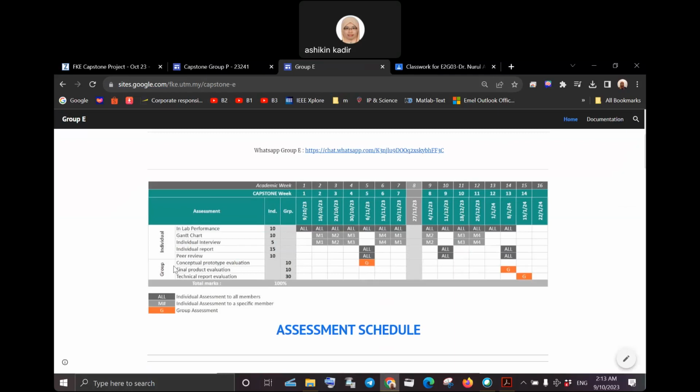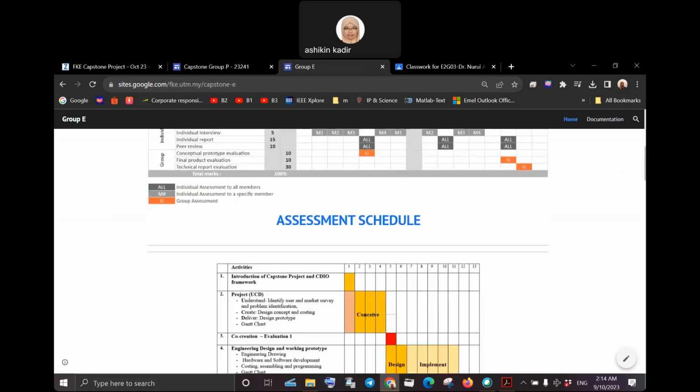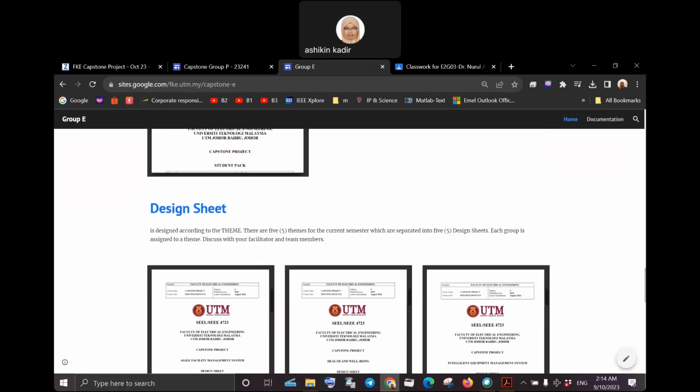And then you will have a group assessment, where you have 3 evaluations. The conceptual prototype evaluation on week 5. The final product evaluation, this one on week 13. And also the technical report evaluation on week 14. The details of this, you can find in the student pack. The student pack is here on the bottom part.